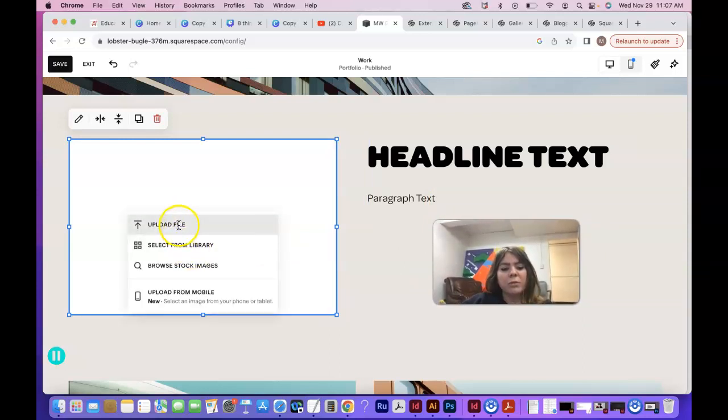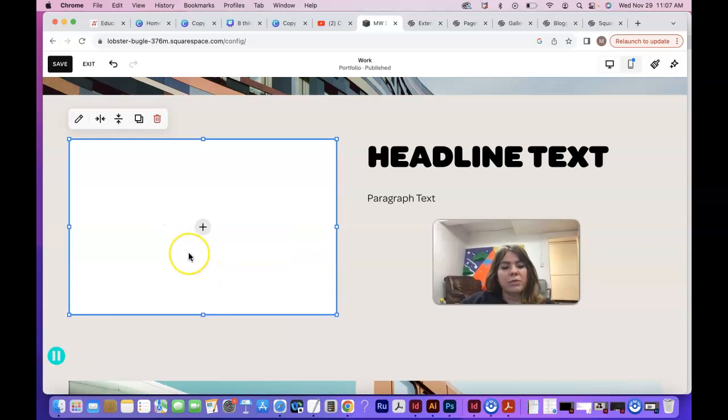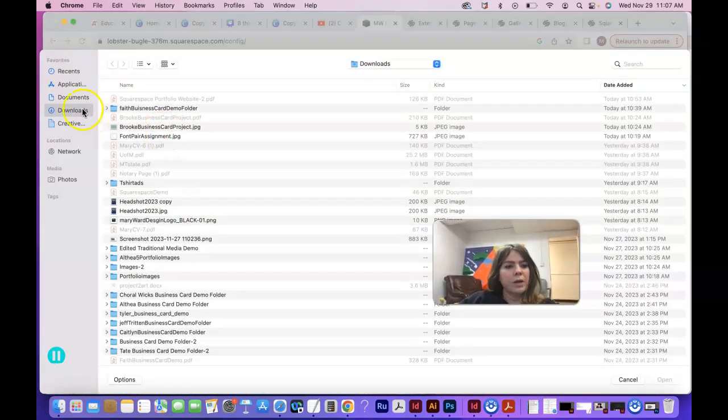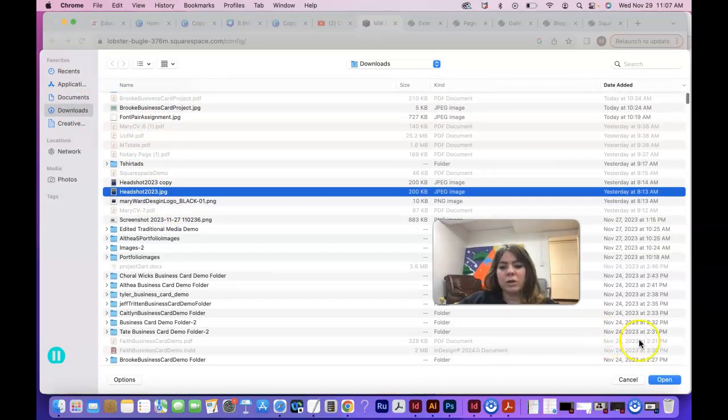From a file from my computer, I can search from the library and browse stock images. It is connected to Unsplash, I believe. So if you want to use Unsplash images, they are available to you. But let's upload a file from my computer. I think I have my headshot here.